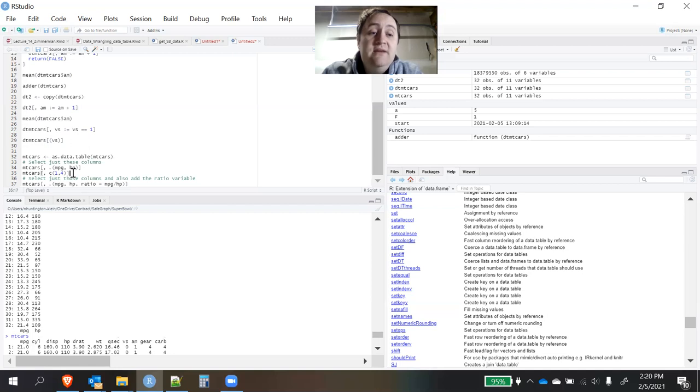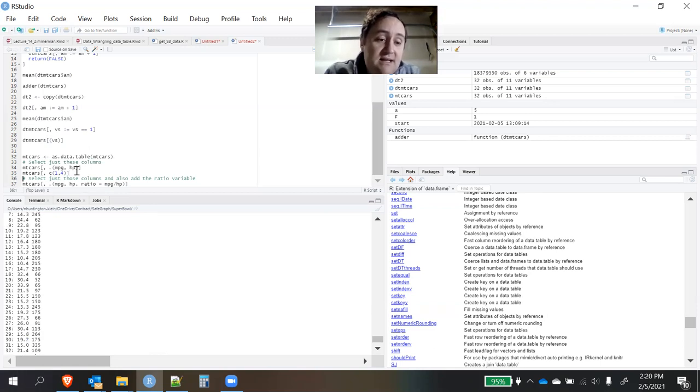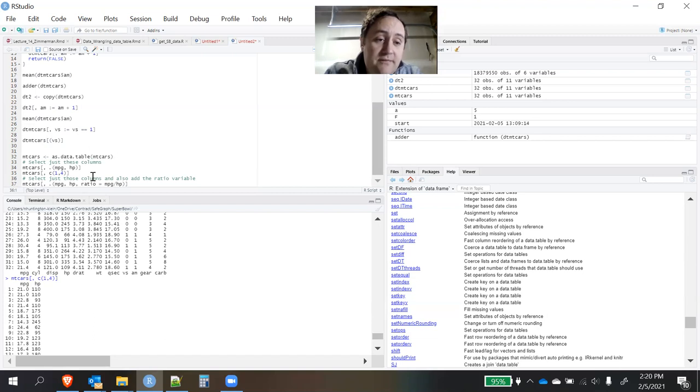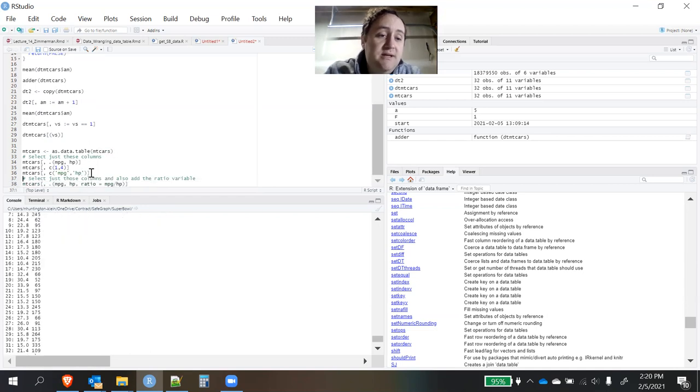I can also give it a vector of strings, or I can give it a vector of indexes. So I can see that MPG and HP are the first and fourth variables, so I can do that as well. It gives me the exact same result. I can also pass it some strings if I want to do that. I can do C, MPG, HP.